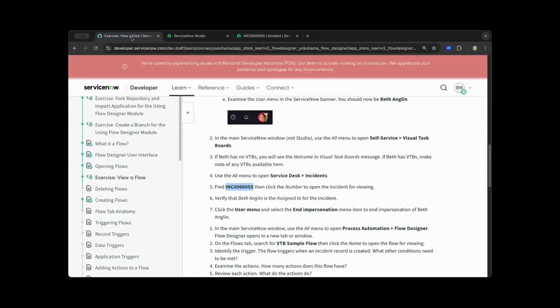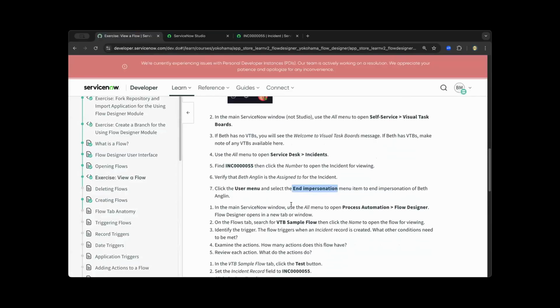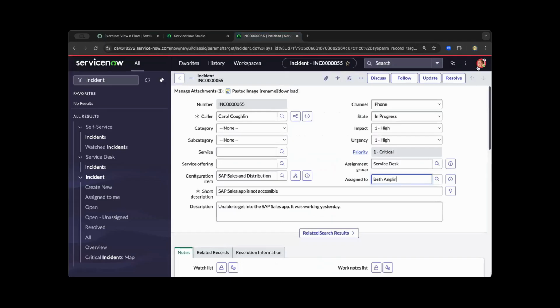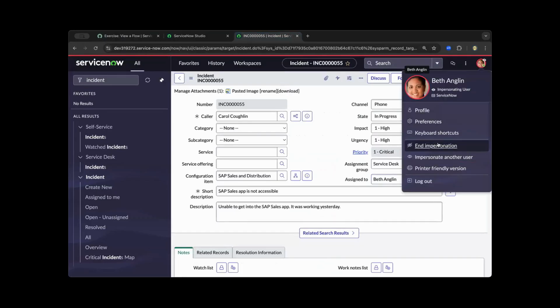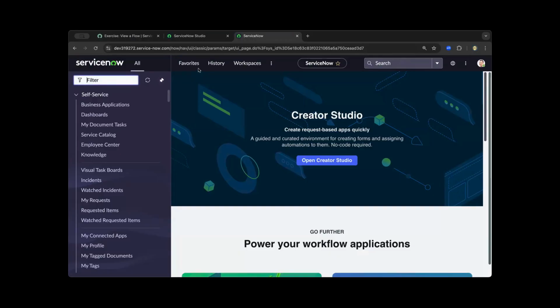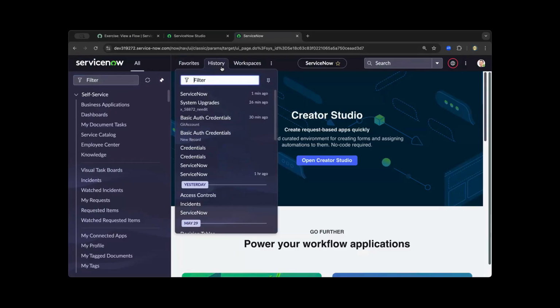As we confirm, we will be ending the impersonation and navigating to the process automation flow design. So let's do that and end the impersonation. Let's go to the left. You can either do a search or go to history, and we should see the process automation Flow Designer.